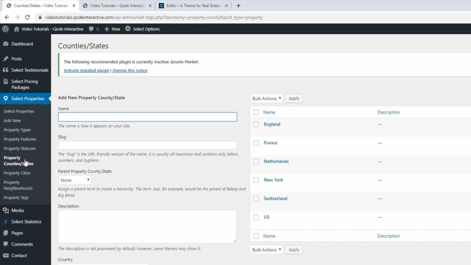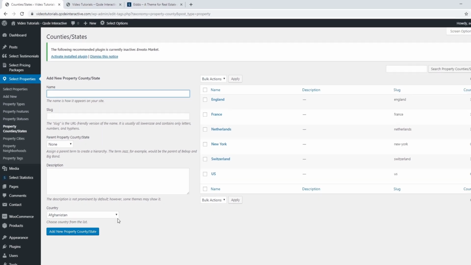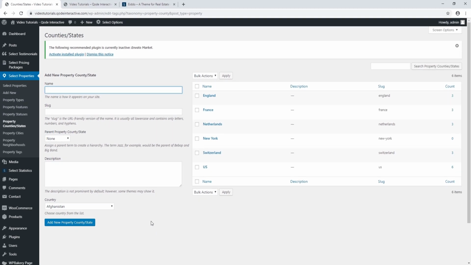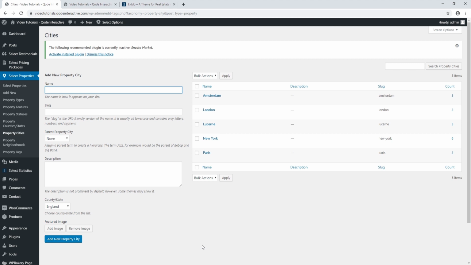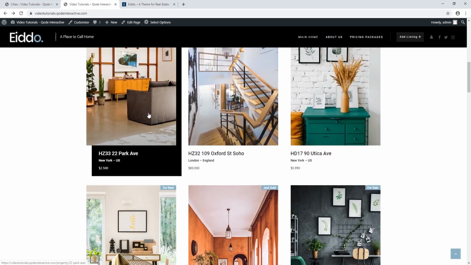It's pretty clear that here you can specify the countries where you have properties as well as states. Just type in the name here, the slug will be generated automatically and specify the country and then click on add new property county or state. Let's move on to cities. Okay, so here we have a couple of cities that are listed in our demo. I'm going to go to my page to show you where the cities appear.